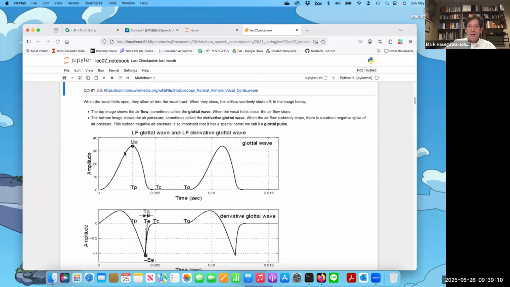The vocal folds open and the air increases, and then the vocal folds close and the air suddenly stops. And the air pressure immediately above the vocal folds rises when there's air coming out and falls when the air is decreasing. And it hits a negative spike, and that negative spike then suddenly shuts off because the airflow suddenly shuts off when the vocal folds close. And it turns out that that last spike is the most important part of the excitation.